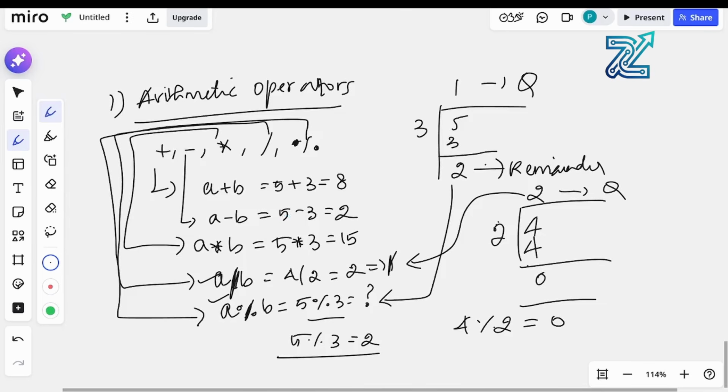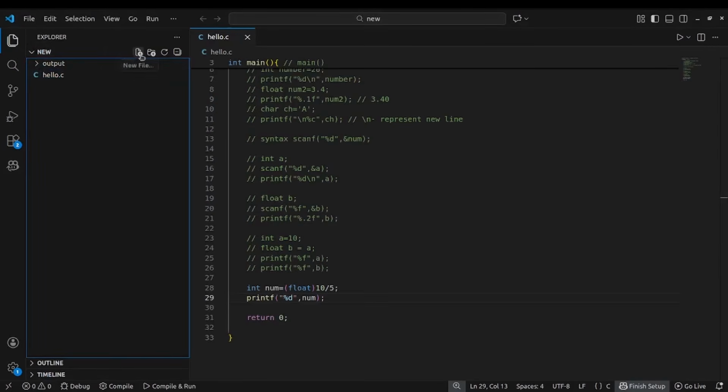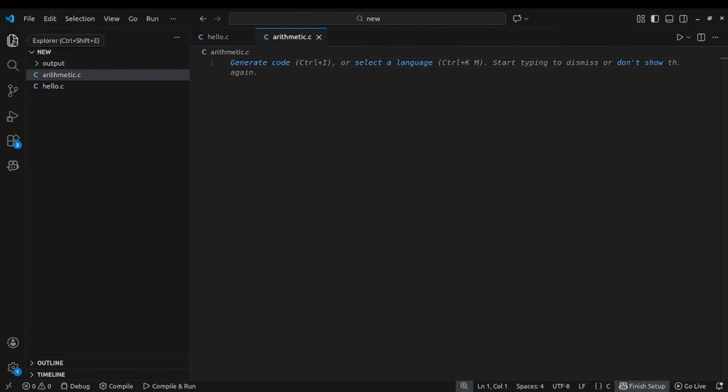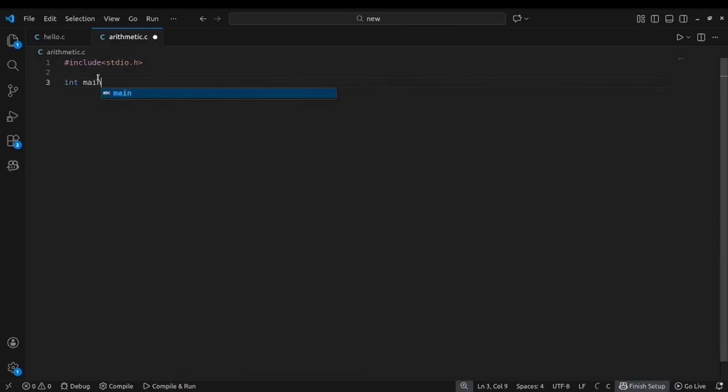We will see this in our code. So we will create one file. How to create a file? Click this file. I am going to write arithmetic.c. The extension is important because it tells that this is a C program. So what is our structure? #include <stdio.h>, then int main because it is the entry point of our program, then return 0. Return 0 means we have successfully completed our program and terminated.